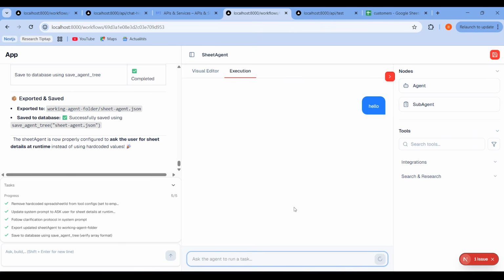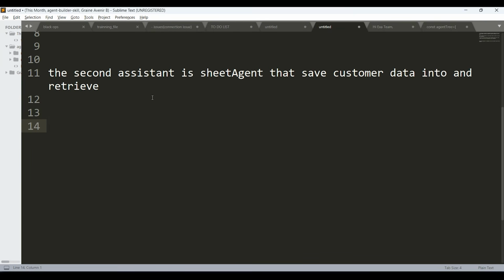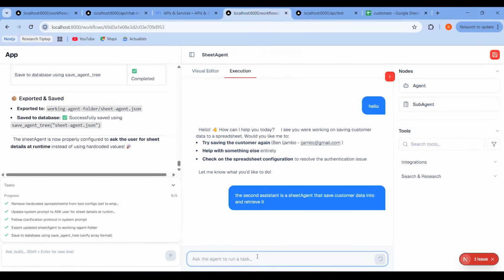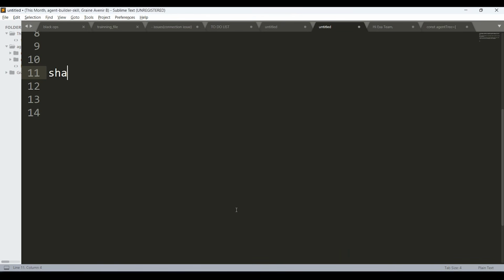I'll pass "hello". And guys, when you start testing your agents, you need to inform the assistant one about the second assistant. You can see the input. The second assistant is a sheet agent that saves customer data and retrieves it. I'm going to take that and pass it right here. Then I pass this, and you can see hello.